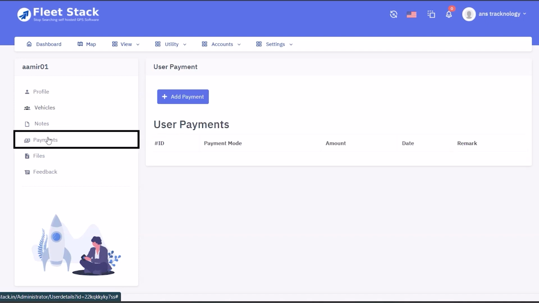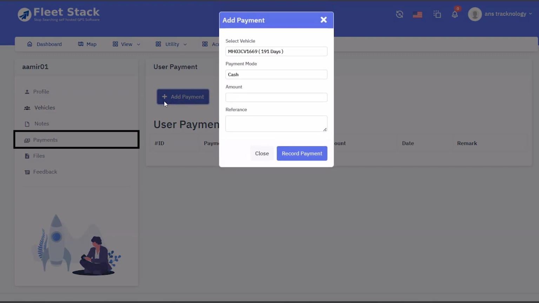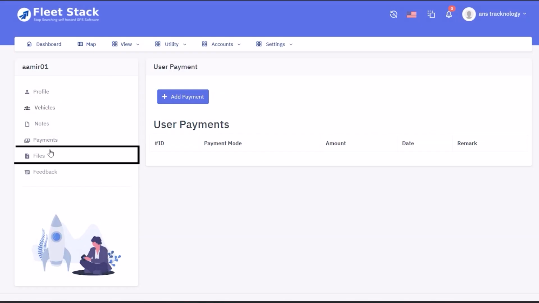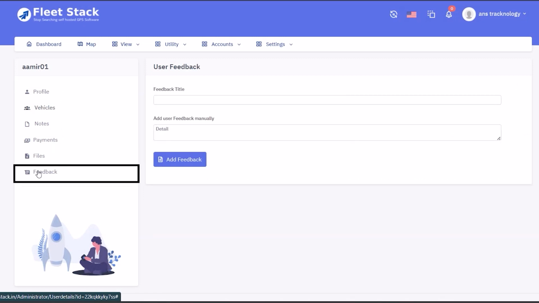Payments can also be managed. Click on the Add Payment button and select the vehicle, and enter the payment information, amount, payment mode, reference, and save to record payment, and license will be renewed for the next 1 year. Files can be added using the Upload File button on the Files menu. Feedback can also be managed by using the Feedback section on the Feedback menu.